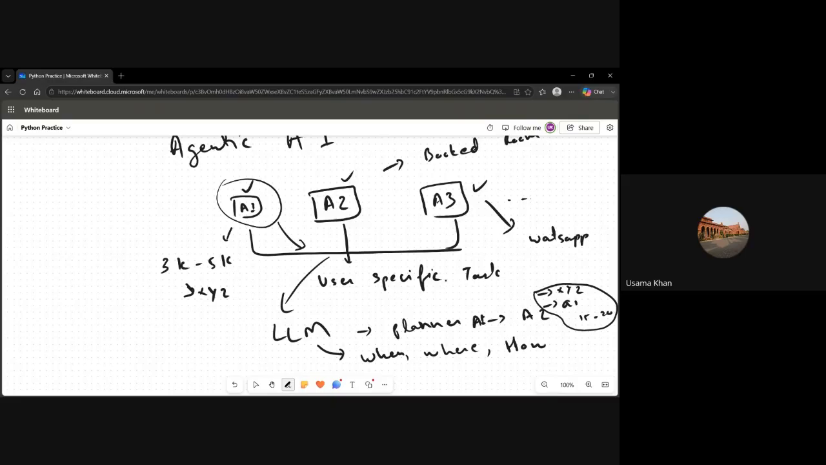Agent two will do all this work and book the room, because agent two has this specific task and the responsibility to book the room for the specific information, on behalf of the user. It will directly go and book this room for these dates. Then it responds to the LLM that I have booked this room, I completed my task.